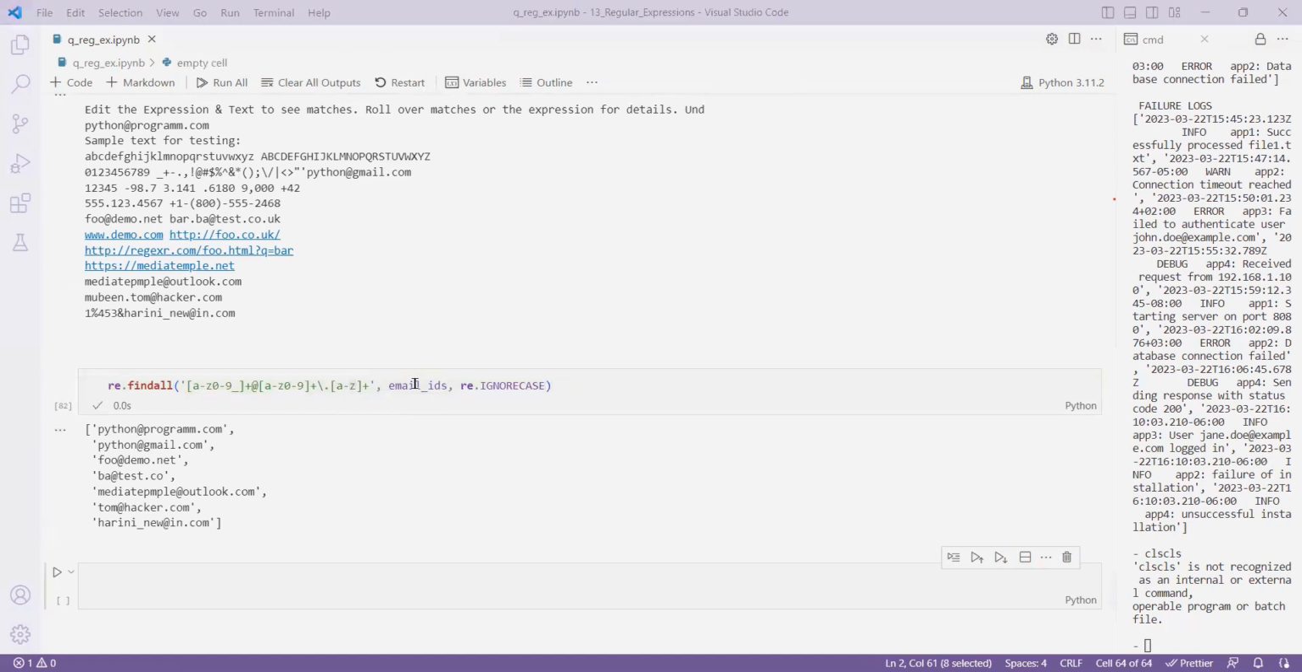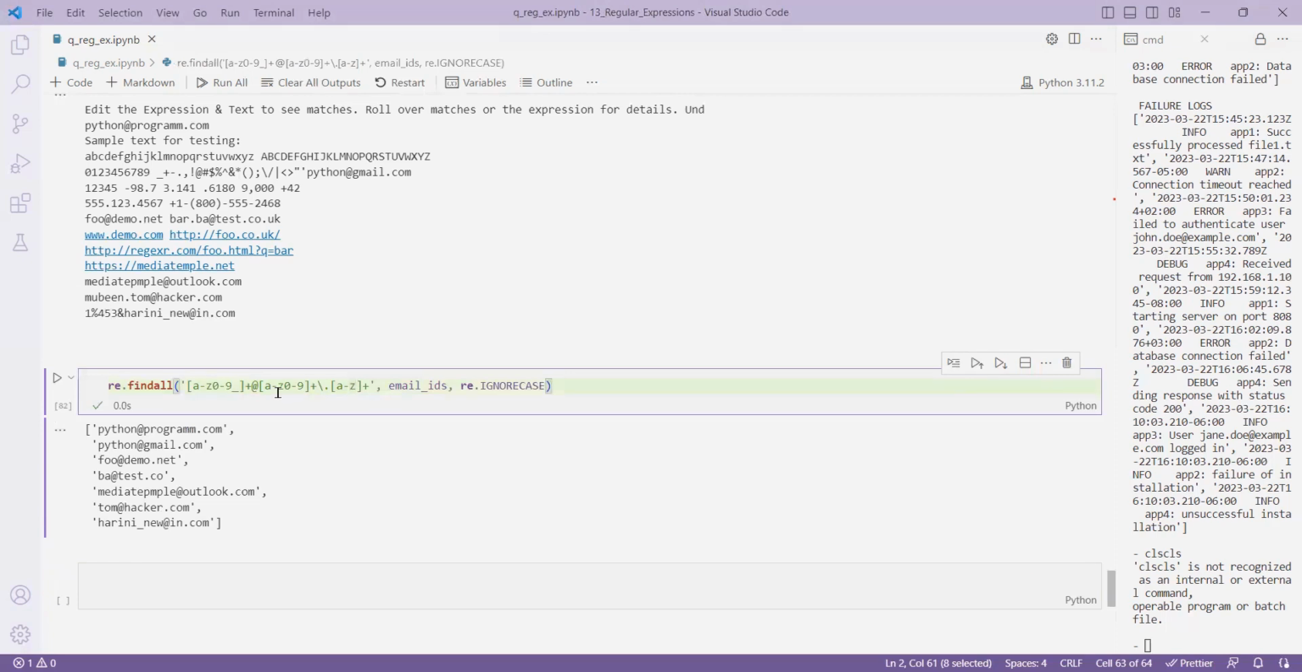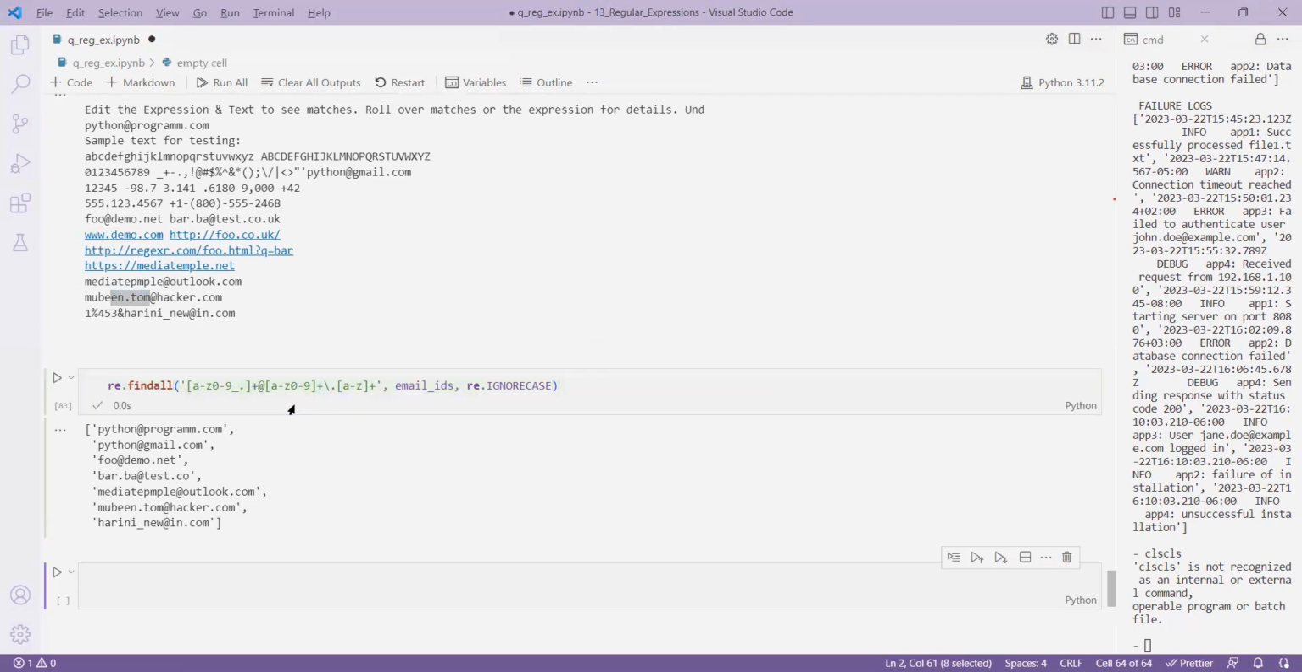And if you want to have dot characters also, sometimes people will have a dot within their names. Mubin dot Tom @ so and so. That also we need to match. So we can do that, and we get Mubin.tom also now. And similarly here also, if you want to have a dot or an underscore, you can add a dot and an underscore. You can handle it.